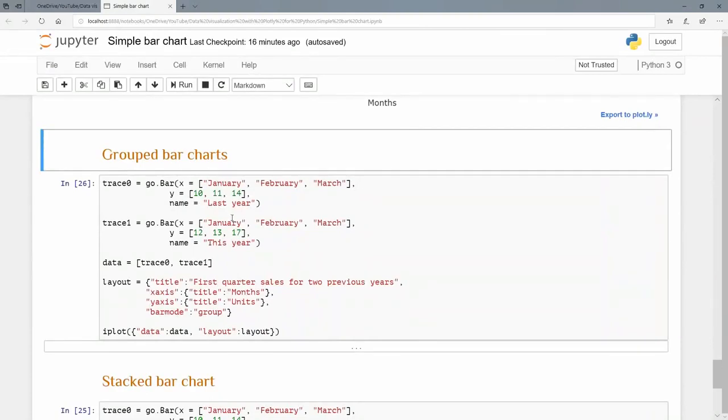And now I want to have two sets of elements on here. And so I've changed my computer variable to trace 0 and trace 1. And with a bar chart, be careful now, because we want the same sort of space for both. So I've got January, February, March, and January, February, March. And I've got my Y values 10, 11, 14 as before, and the second Y is 12, 13, 17. But now I'm going to add a name, because I need to tell Plotly that these two things are separate. So I'm going to say name equals last year, and this name equals this year. So you can well imagine that I'm just going to take this year's data and compare it to last year's data. That might be interesting.